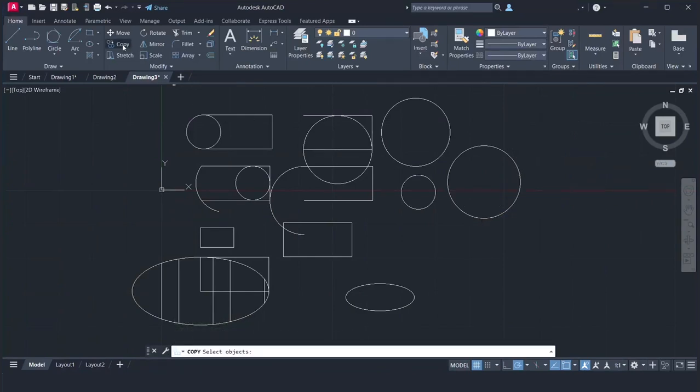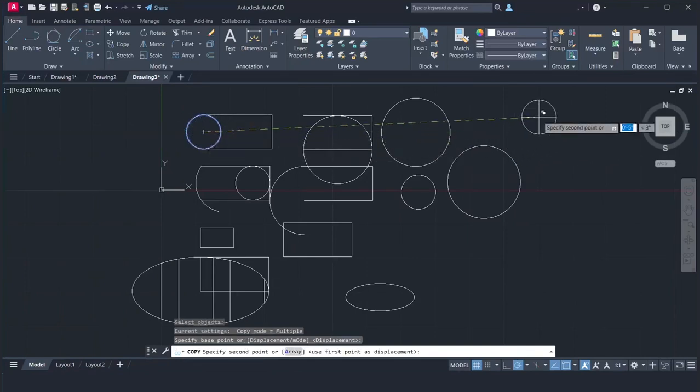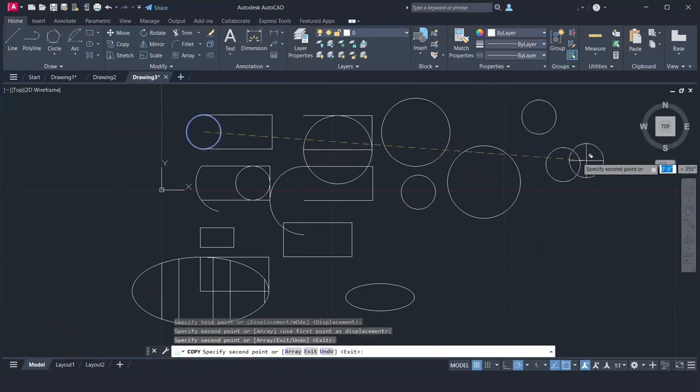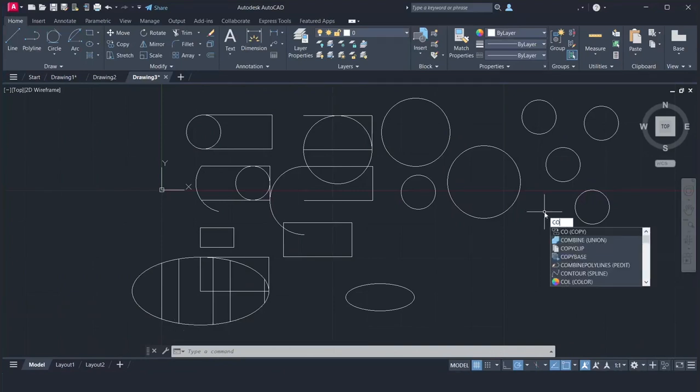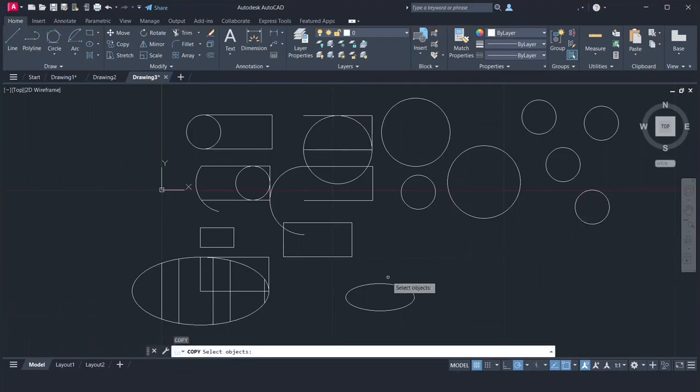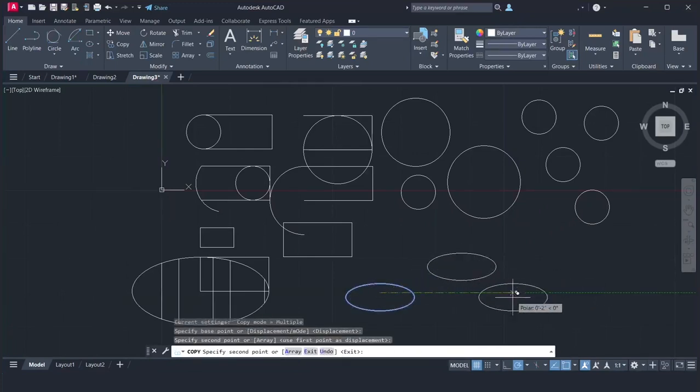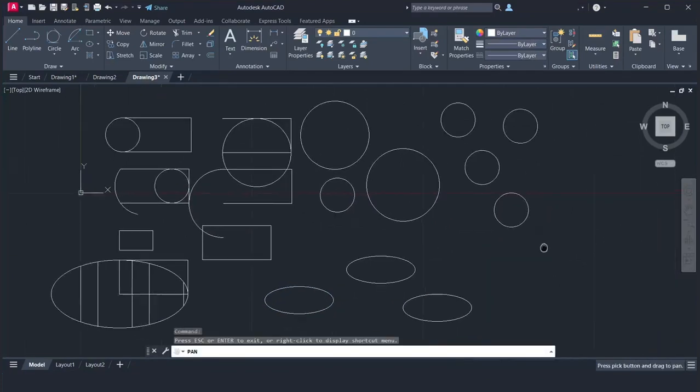Copy. This command helps us to copy objects. Select this circle. Enter. Click here. Then click here. We can create multiple copies. Press the Enter key to exit the command. The hotkey of copy is CO. Enter. Move the canvas.